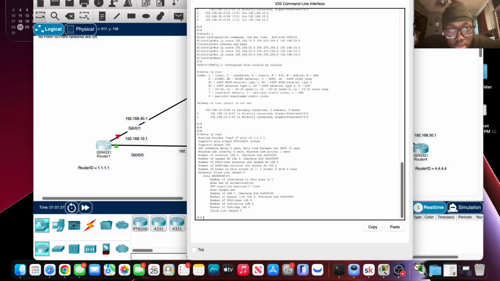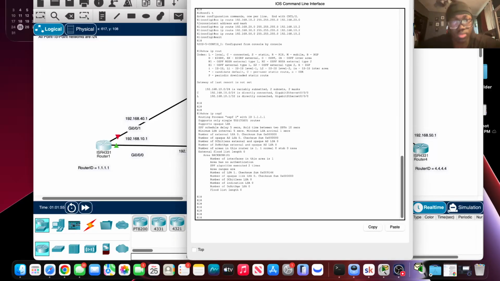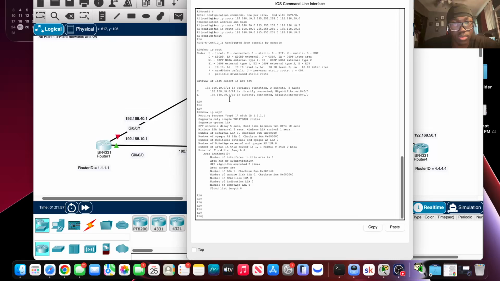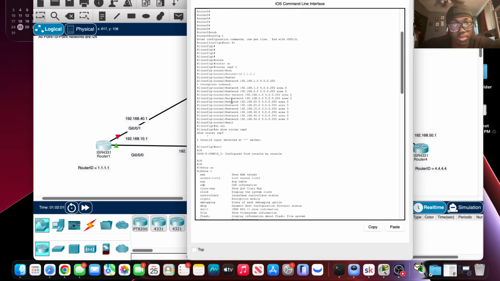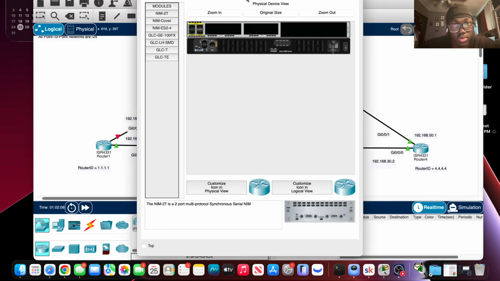The command I just used right here is show ip ospf. It shows me whether OSPF is working or not, which we did set up here, as you can see. So let's move on to the next router.